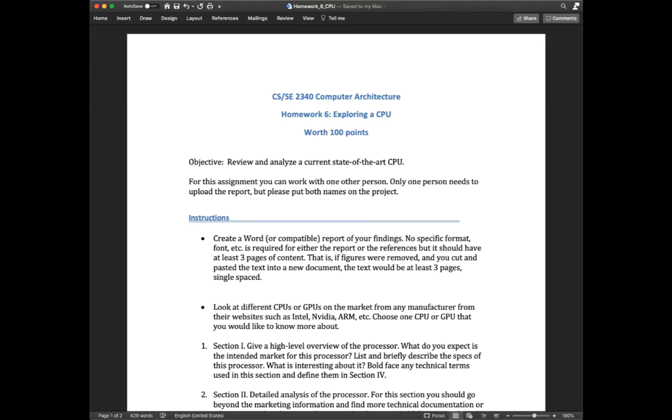Hello everyone. This is a very short overview of Homework 6 in which you'll write a report about a CPU. It's worth 100 points. For this assignment you can work alone or you can work with one other person. If you choose to have a partner, only one person needs to upload the report, but make sure you put both names on the project.